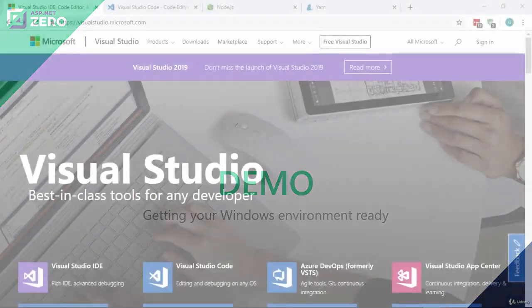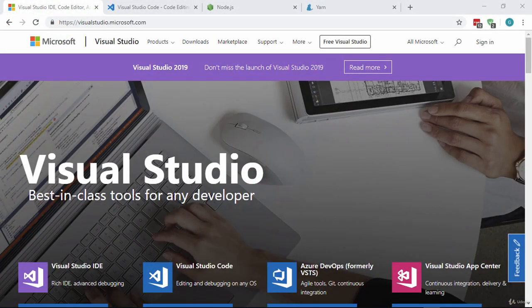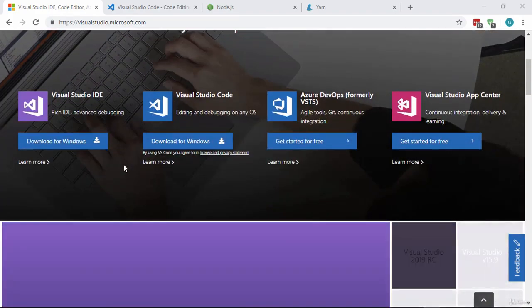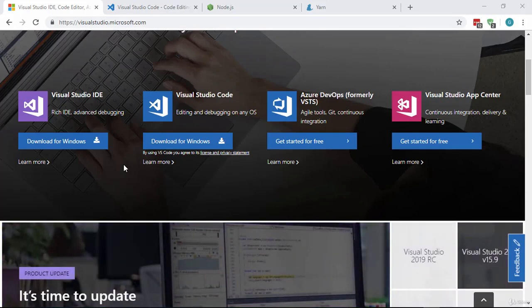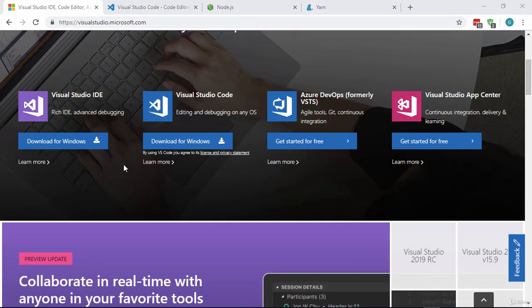So, what do you need to have installed on your machine to get started working on your first ASP.NET Zero application? Well, I recommend that you use Visual Studio. At the time of the recording of this course, Visual Studio 2017 is the latest edition. So you can go to visualstudio.microsoft.com. Actually, you can also go to visualstudio.com and it will redirect you here.